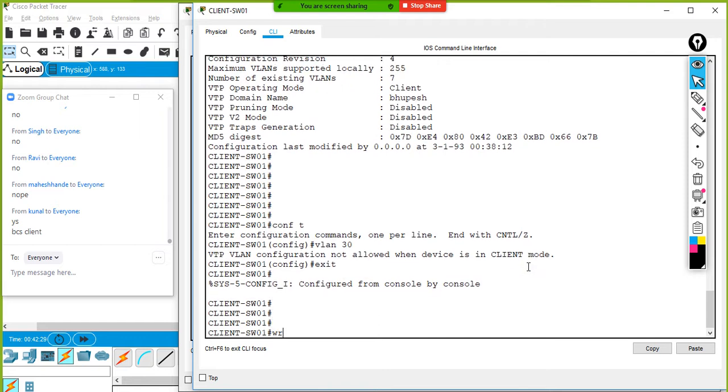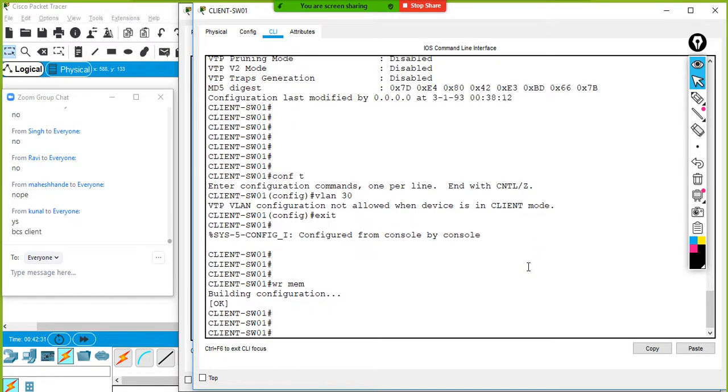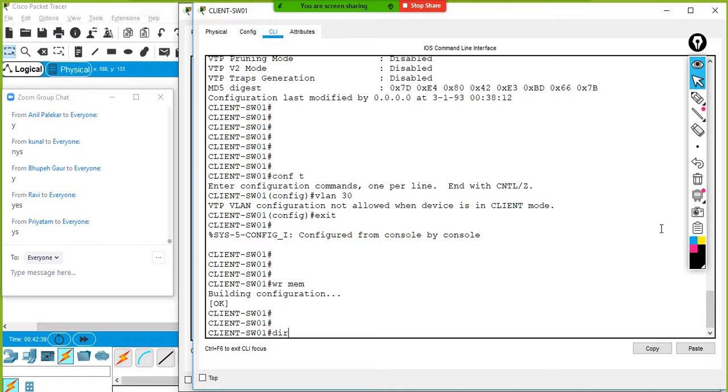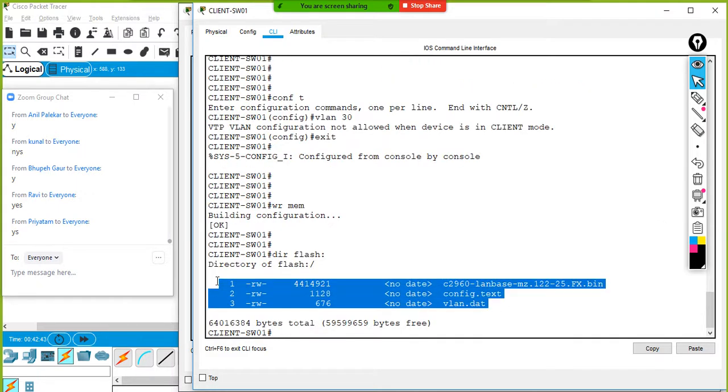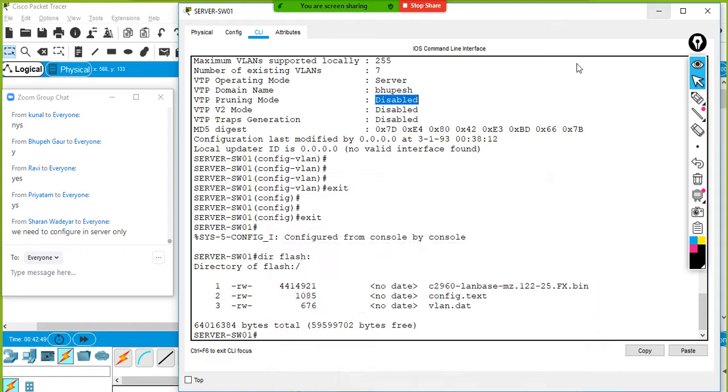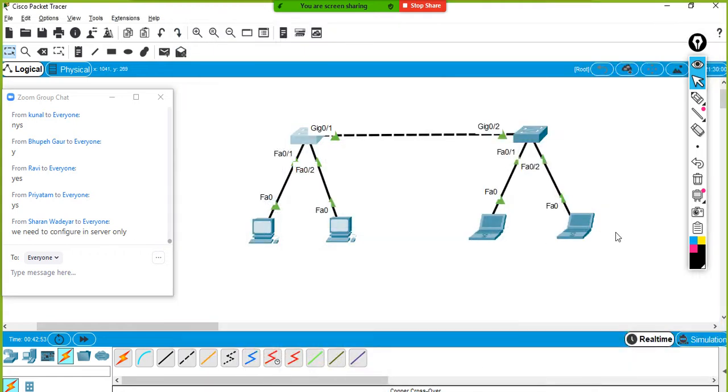Everybody is okay or not? Say yes or no, guys. So this is how VTP is going to work. Now if you type dir flash, did you notice this? Yes, we need to configure everything in the server only. It's a centralized management.